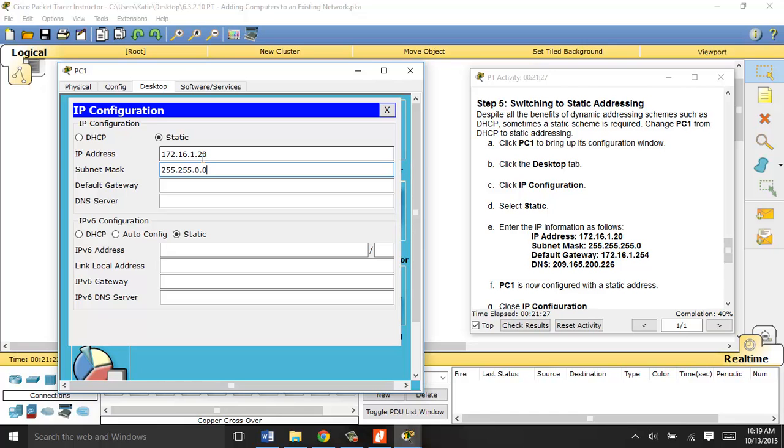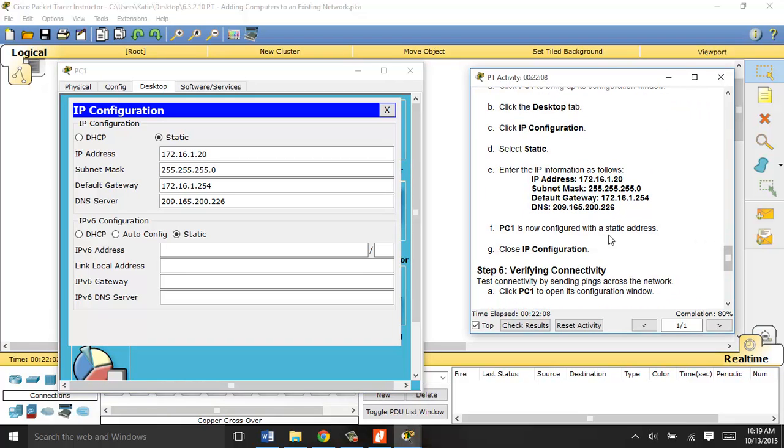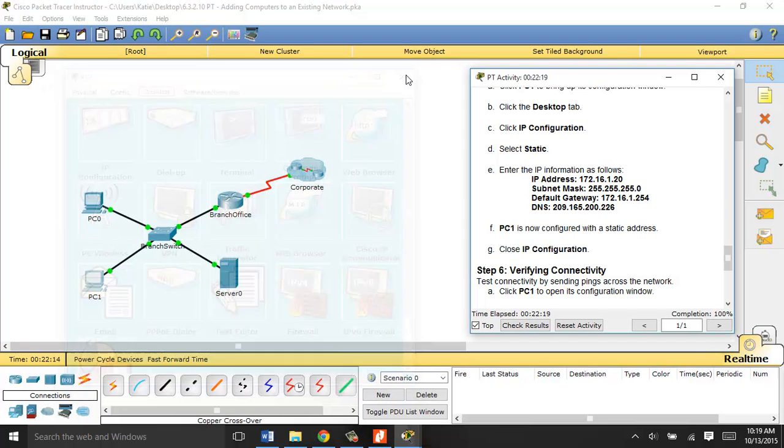We'll do the default. Nope, we're going to change our subnet mask. Default gateway is going to be the same device. And the DNS server is the one that resolves host names to IP addresses. 209.165.200.226. Am I in PC1? Yes. Okay. PC1 is now configured with the static IP address. Close the configuration window. This is never going to change. DHCP can change every time you log off and log back in.